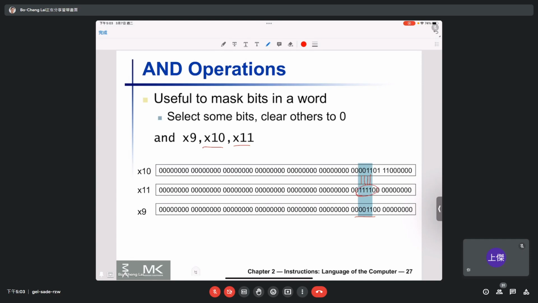So that means these are the 4 bits I want to keep. All the others, I want to remove them or reset them to 0. So then you have this. You'll see that in x10 they also have 1 in other places, but after you AND with 0, it becomes 0. It doesn't matter whether you are 1 or 0, they all become 0. Make sense? So you can use this to mask out bits.